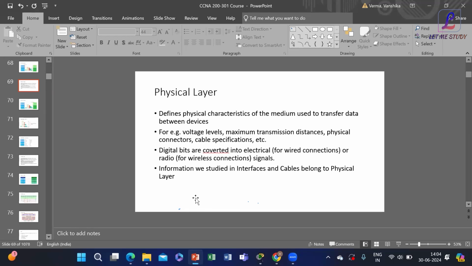Is it C? No, it's a D. Link layer, D, and we have a 2, data link plus physical. Right, both will be a part. Okay, then we have a last quiz.